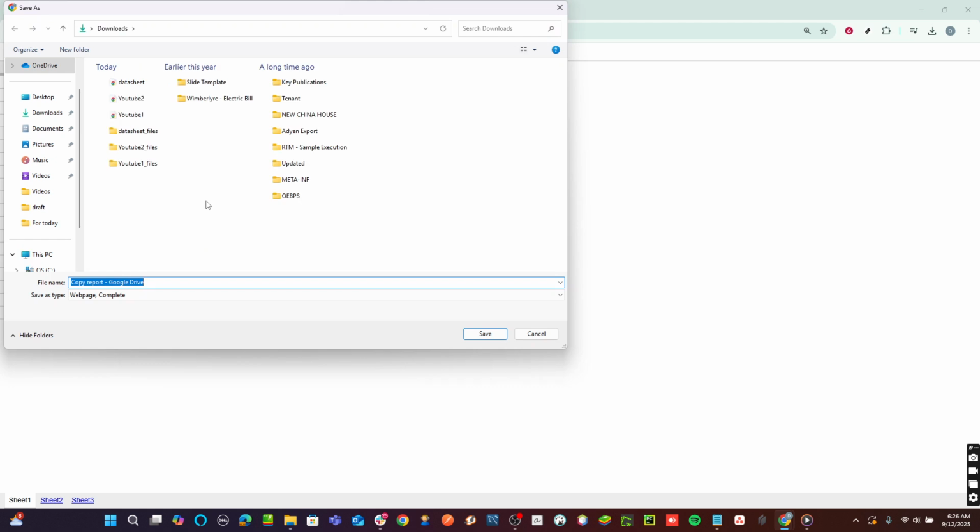This method typically saves the web page as an HTML file. Choose your desired folder, give your file a memorable name if you want, and then click Save. And there you have it. You've now successfully downloaded a copy of the protected or view-only Google Sheet to your computer.